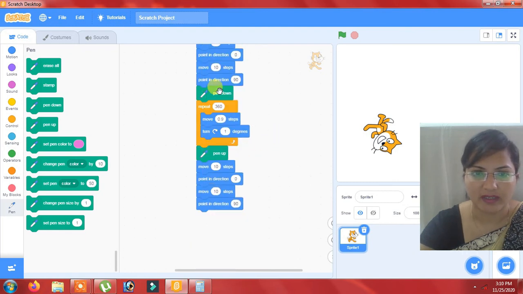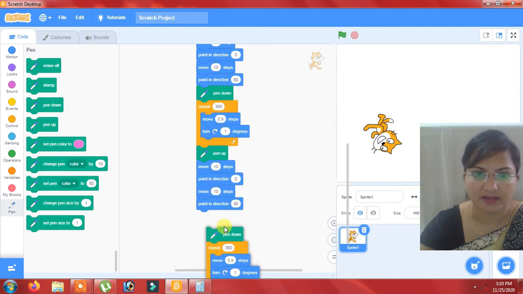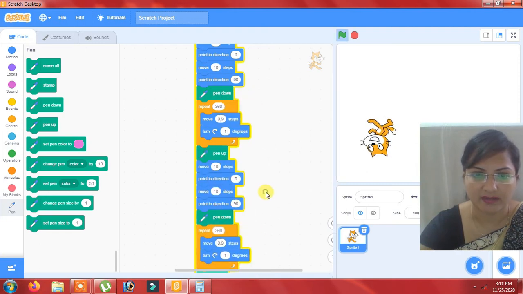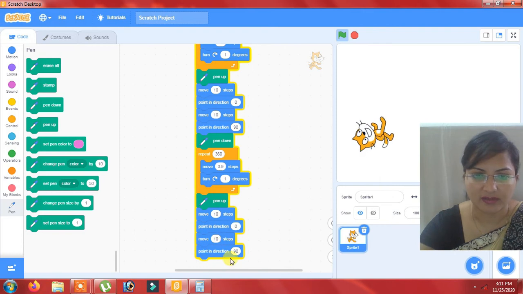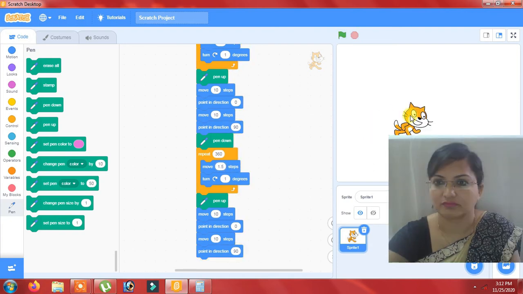Okay, one more we have to choose, so copy it from the pen down, duplicate. I will put it here, and then here you have to write 1.5, okay, for the big circle. So bring this sprite over here.